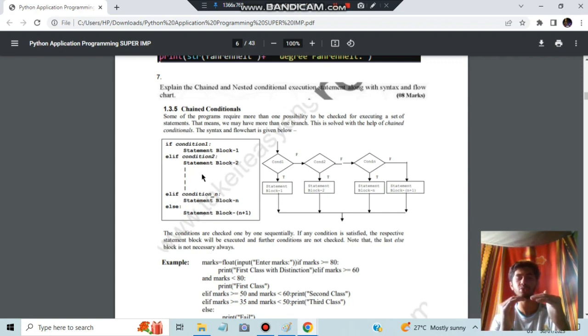And elif condition n: if this condition is true, execute it. Else if another condition is true, execute it. Else if another condition is true, execute it. Like that, the chain is present, right? That is called chained conditionals. At last, you will be writing else. Like if all these conditions are not true, this will be executed. Regardless of whether there is any condition or not, it will be executed.